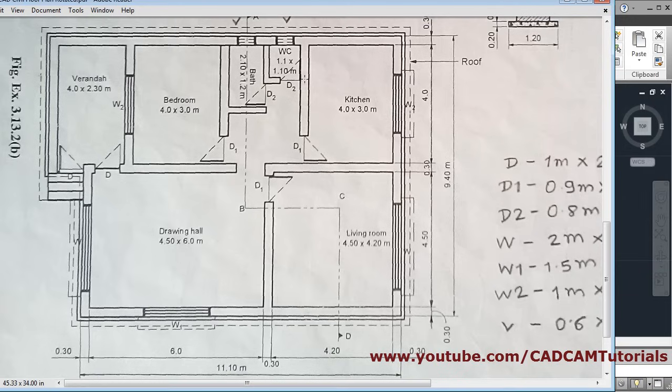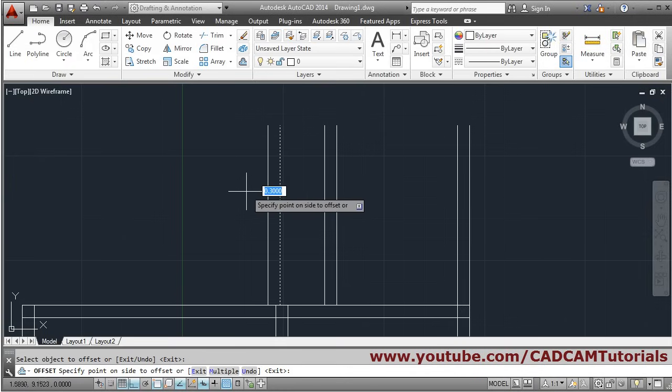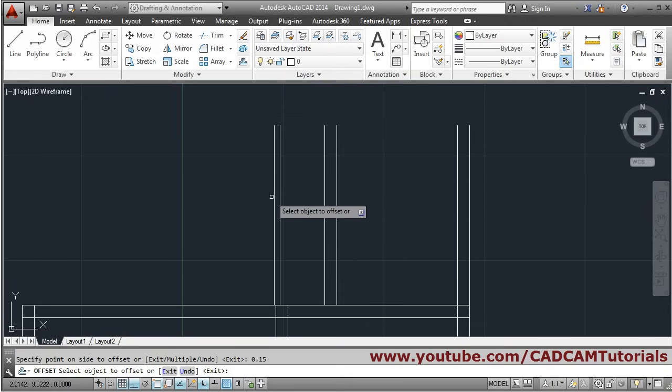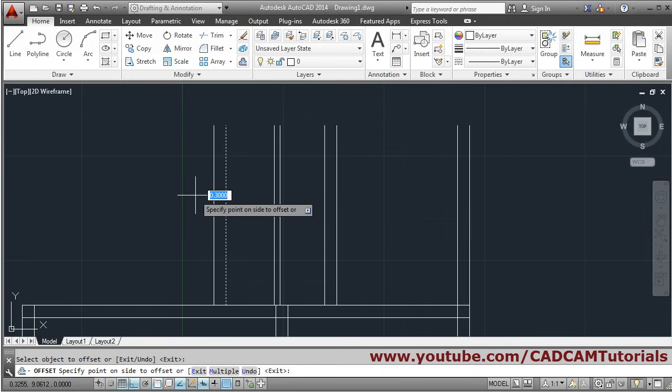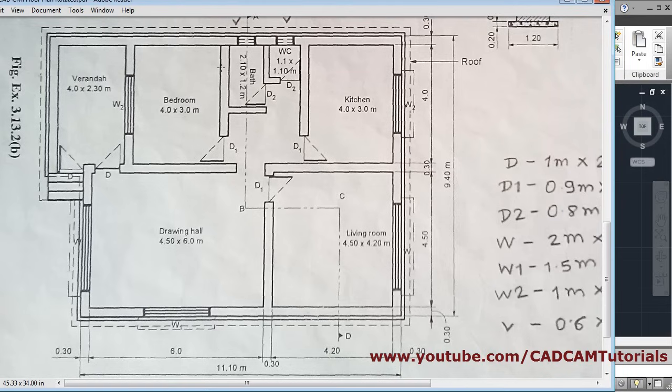After that the distance is 1.1. Now here the wall thickness is half, so we will take it as 0.15 meter. So 1.1, 0.15, again 1.2 and 0.3. We will start with 1.1, select object, give the direction, 1.1, enter. Again select object, give direction, distance will be 0.15, enter. Again select the object, give the direction, again 1.2 is the distance. And here the wall is 0.3 again, so select, give the direction and click. So in this way these vertical objects are created up to this line.